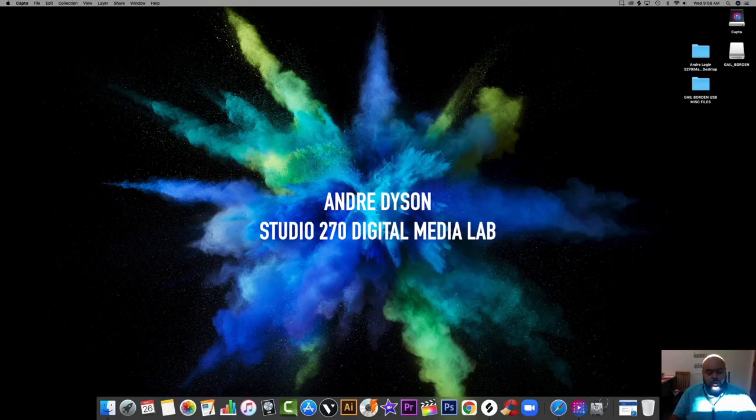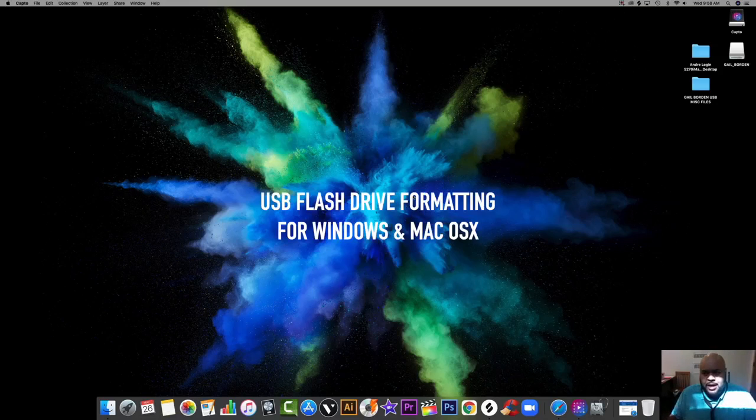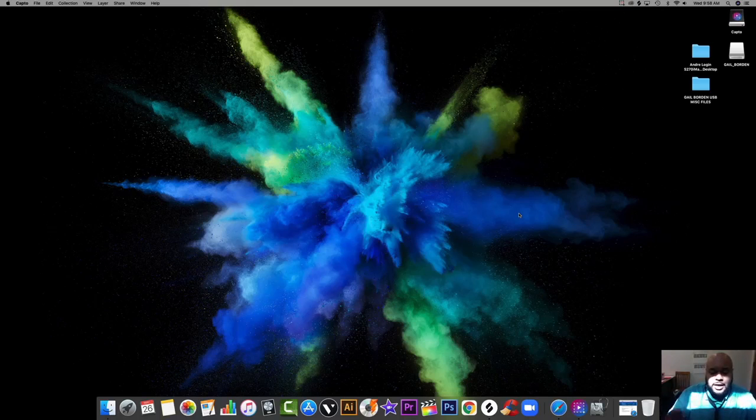And right now I'm going to walk you through the USB flash drive formatting for Windows and Mac. Just to not get it confused, I will be formatting the drive through the Mac computer, but the flash drive itself will be formatted for Windows and Mac. So that means you can save a file on a Mac computer, and then properly eject, and then you can put that same drive onto a PC computer, save your files, and properly eject.